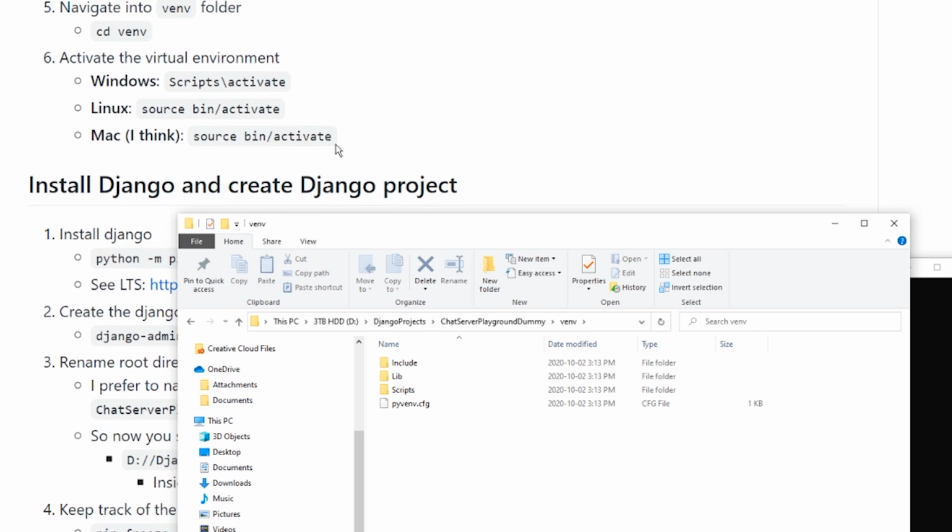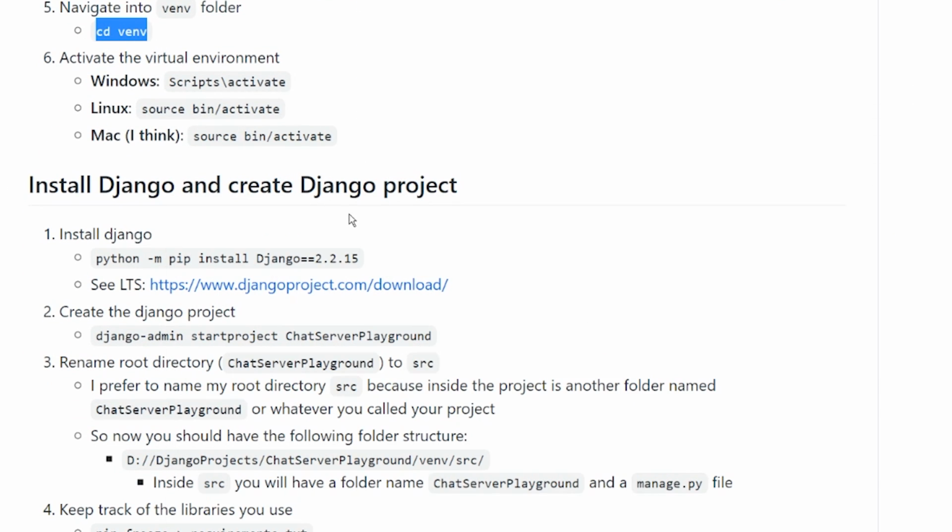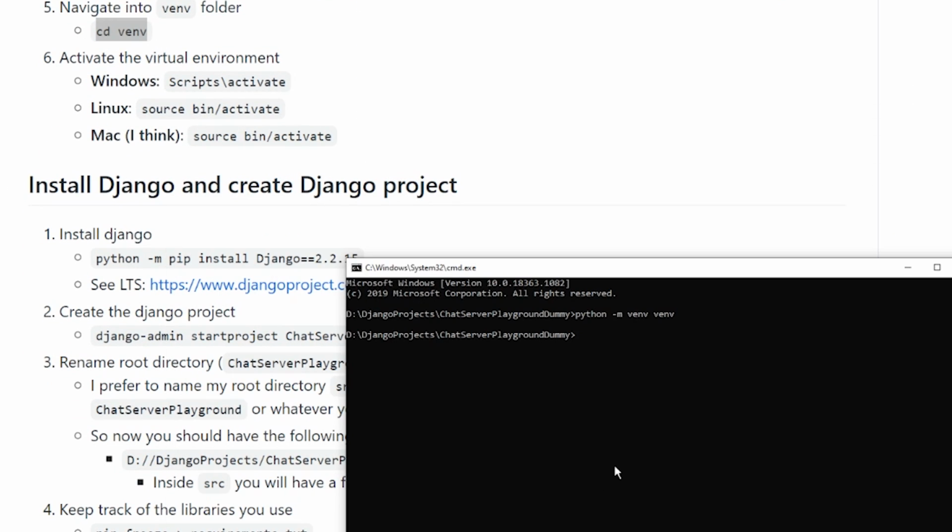So now, following the instructions here, I want to go into VENV. So let's open up the command prompt and do cd venv. So I'm navigating to that directory in the command prompt. Now I want to activate that virtual environment.